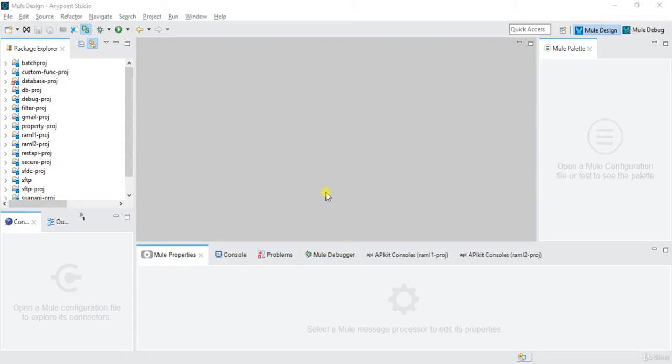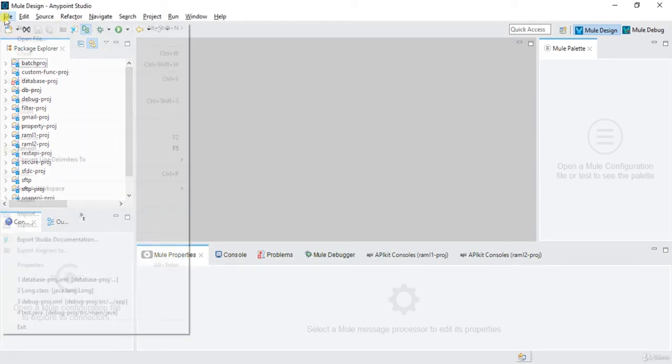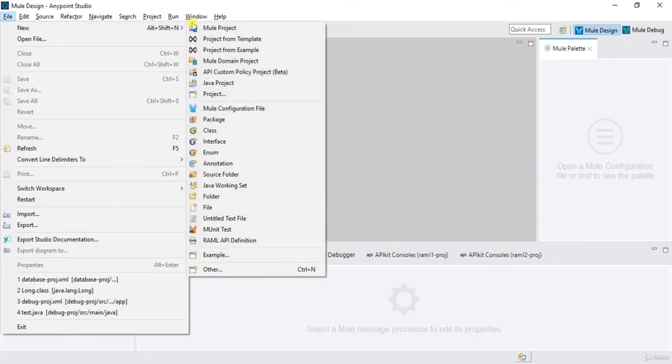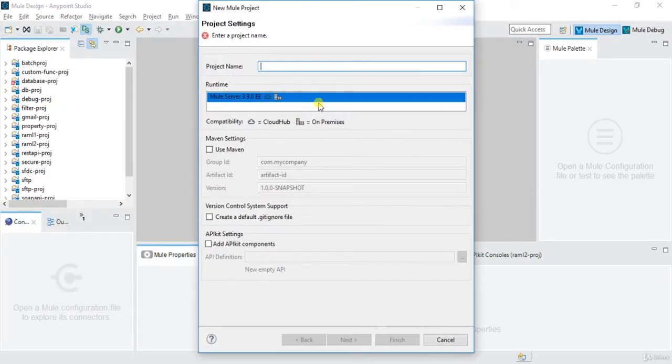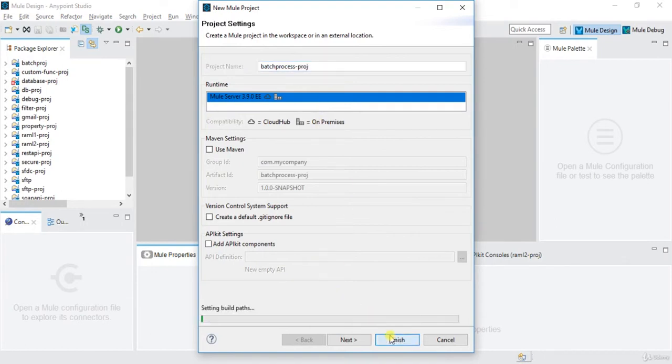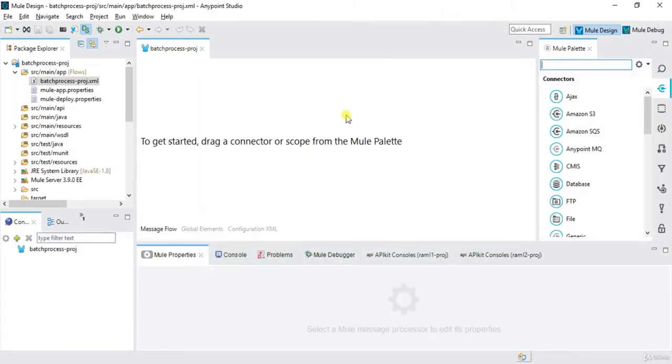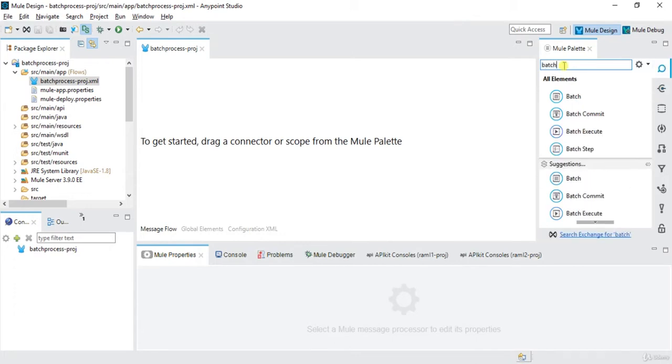To start with batch processing, we'll create one Mule project: File, New, Mule Project. I'll name it batch process dot proj and click Finish. So we have batch process dot proj, and then we have batch. Just type batch over here, and you will see four elements for the batch.